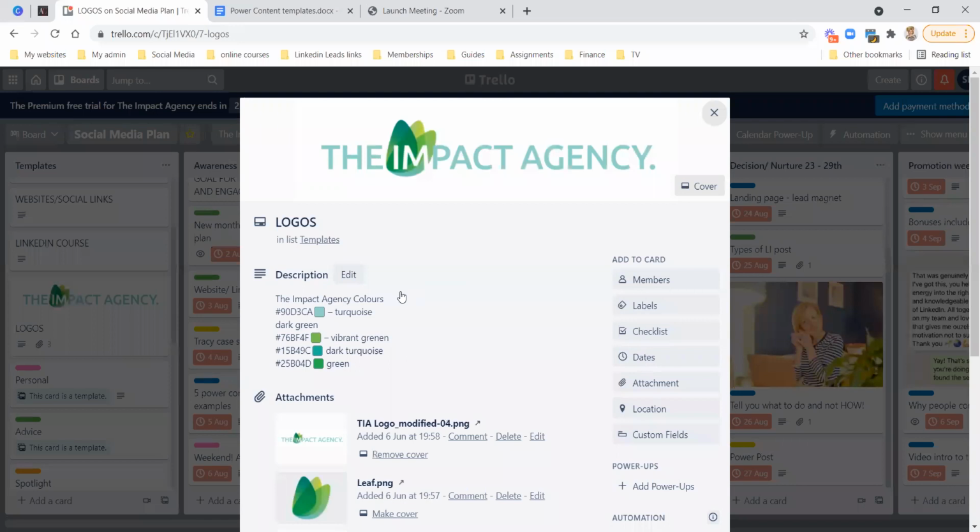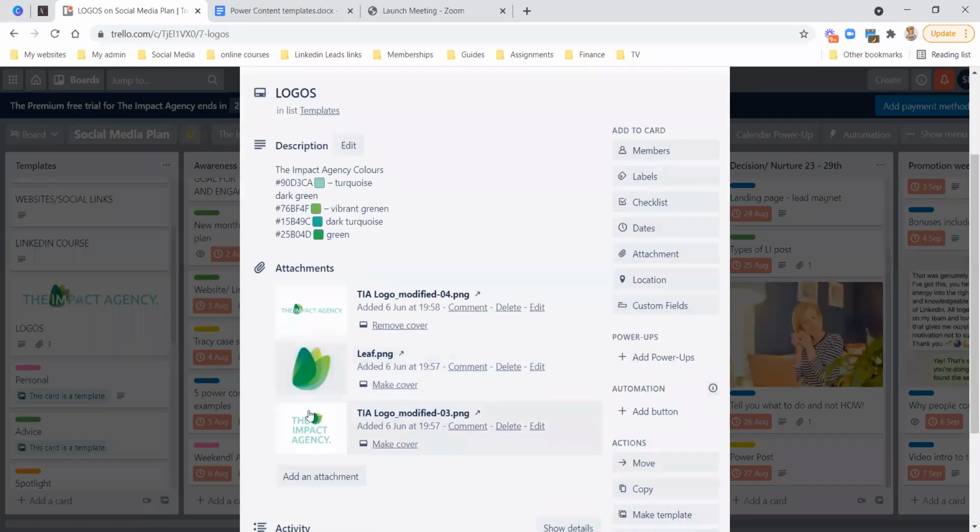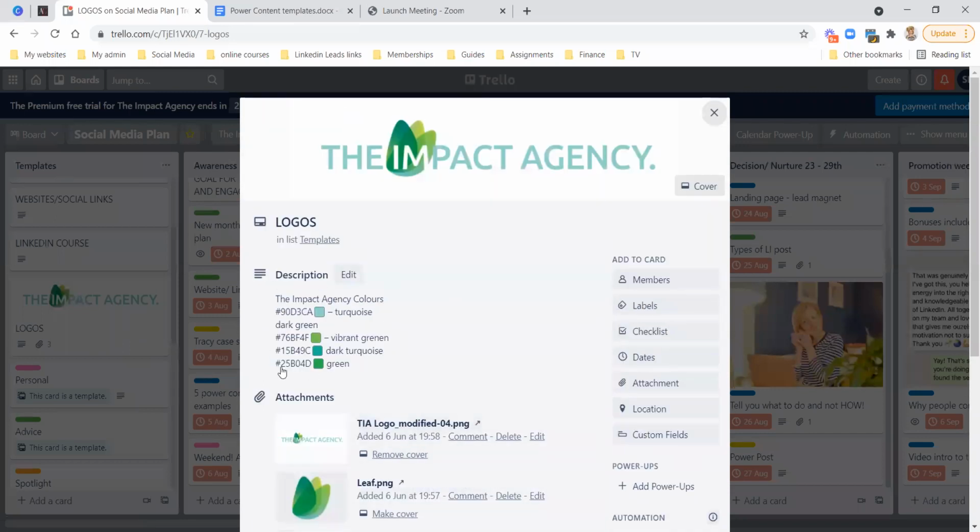I've got my logos, so these are my logos. These are the other little parts of the logo that might be handy. And I've also got all of my colors. So should I need to go into Canva to create a new graphic, everything is there for me as well, which I find really, really helpful to just have on hand.